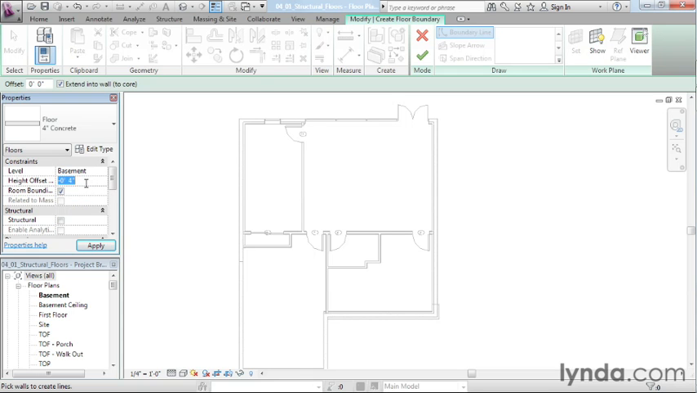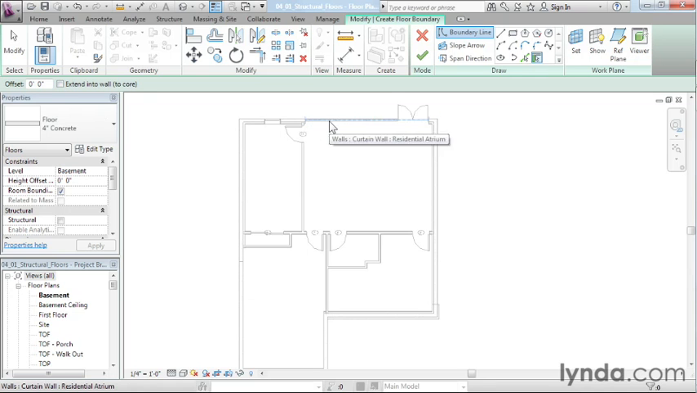Next, I need to change this to basement level. I'm going to change this height offset to be 0 feet 0 inches, or just type in 0, and that's going to put our basement floor slab down at the appropriate level. One other thing that I'm going to change is I'm going to clear this box out that says extend in wall core. I don't want this particular floor that we're drawing to change our walls in any way. If we had extend in wall core checked, it would make a modification to our walls, and I don't want that to occur.